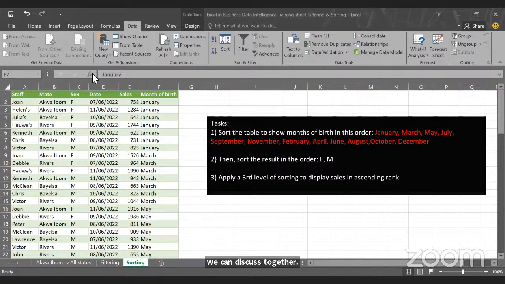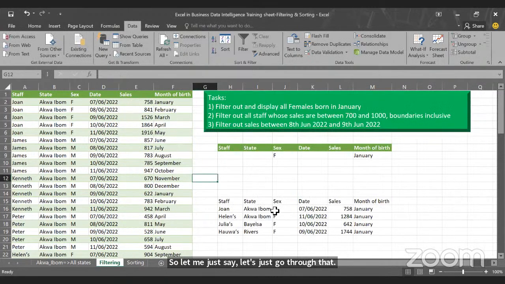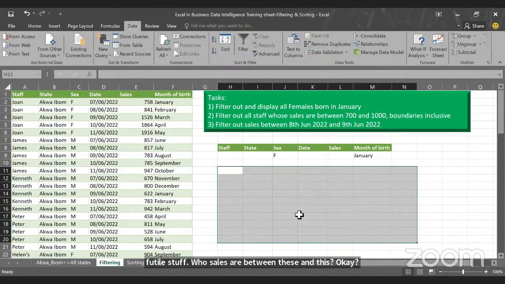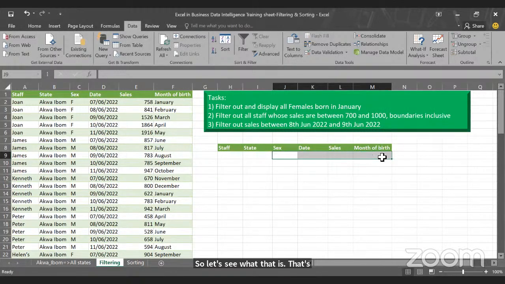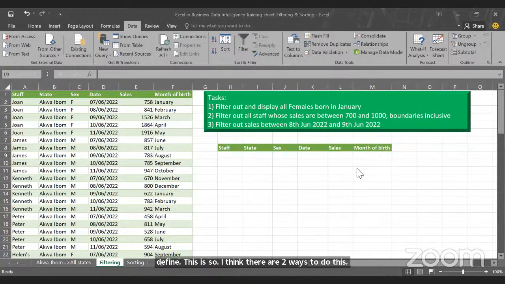So let's just go through that. That's filtering. Filter out stuff whose sales are between this and this. Okay, so let's see what that is. First of all, let's define the sales, which is under here. I think there are two ways to do this.